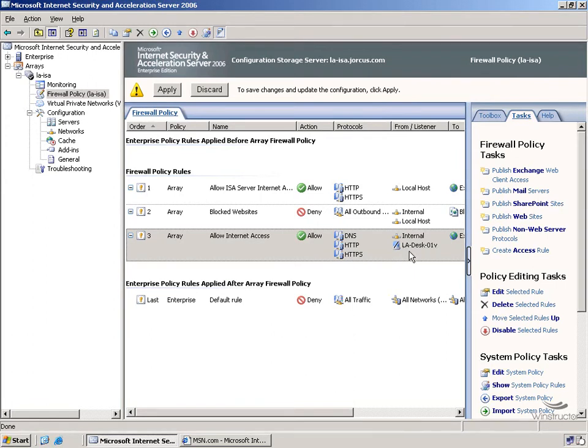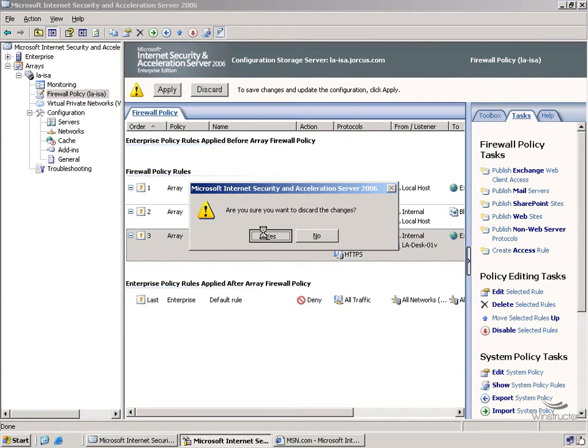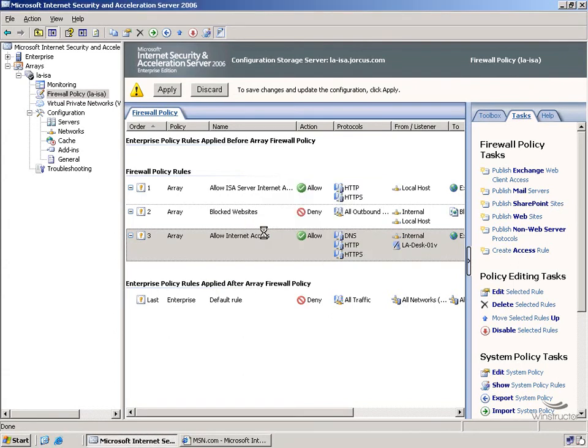You can see it's still listed in the rule, but it's actually exempt from applying it. So there's your visual clue. All right, well, I'm going to click discard here. I'm not going to apply those changes because I don't really want them on our machine.